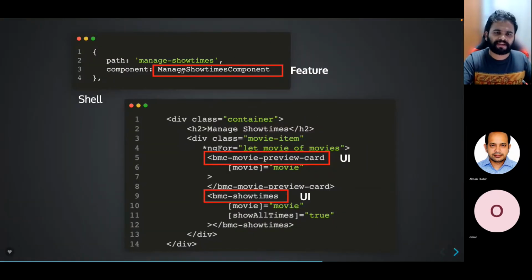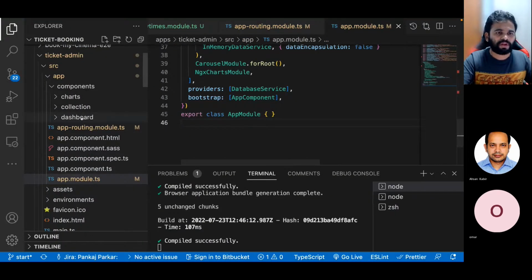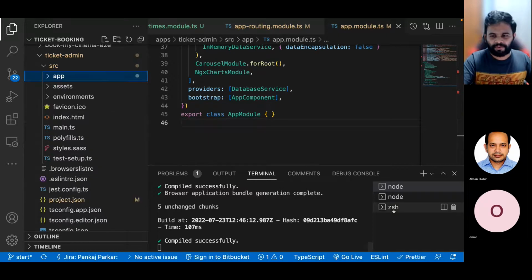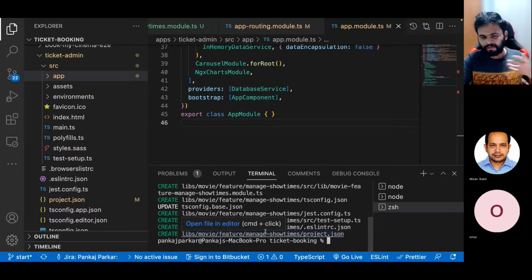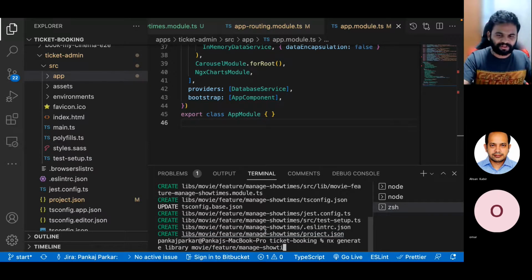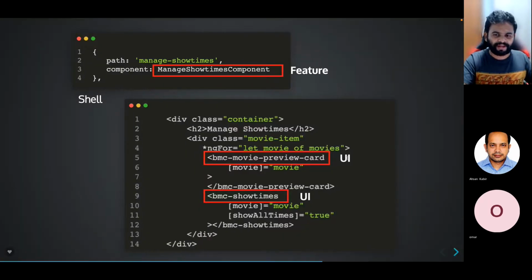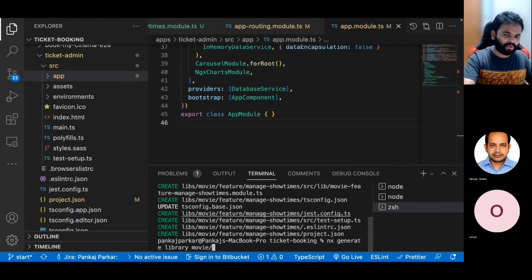So let's move ahead and let's try to do more. What else do we have? We just migrated this one, right? We have two more things. One is the BMC preview card component, and the other is the BMC showtimes component. So for now, just migrate this BMC preview card component. Okay, let's do that quickly. As I said, you have to decide from a little bit of an architectural perspective. Now tell me, what is the preview card component? If you look at this slide again, it is UI, right? Because it's a reusable piece of component. So which folder will it go under?